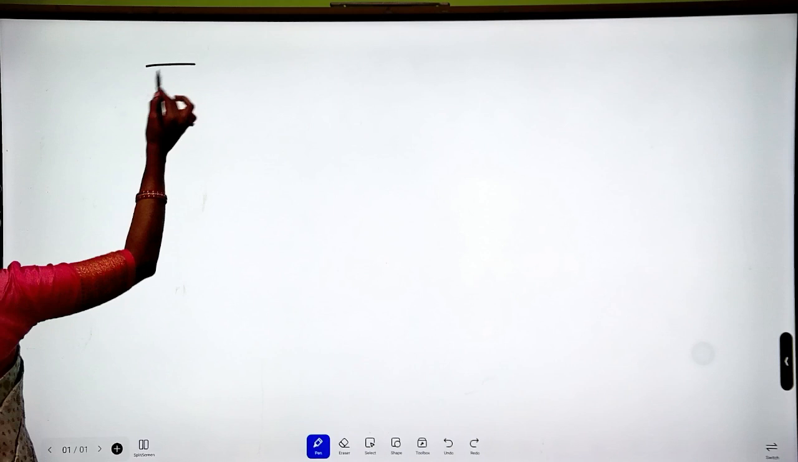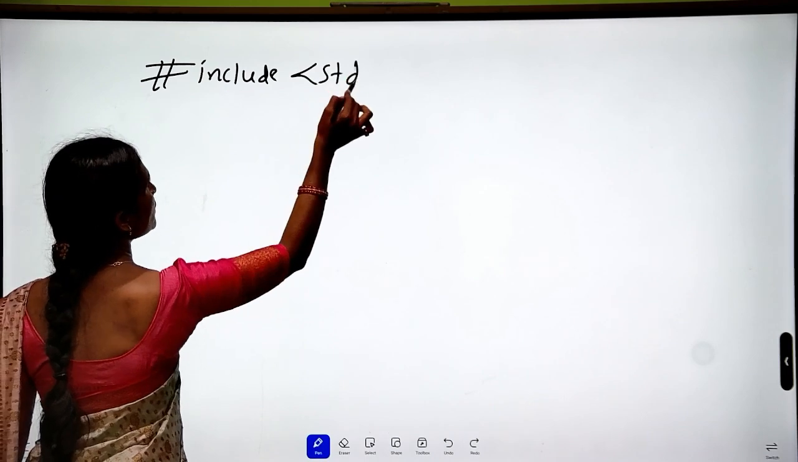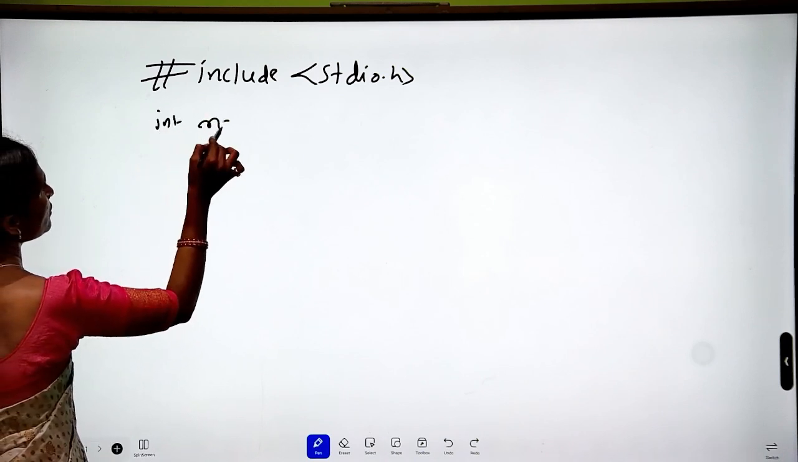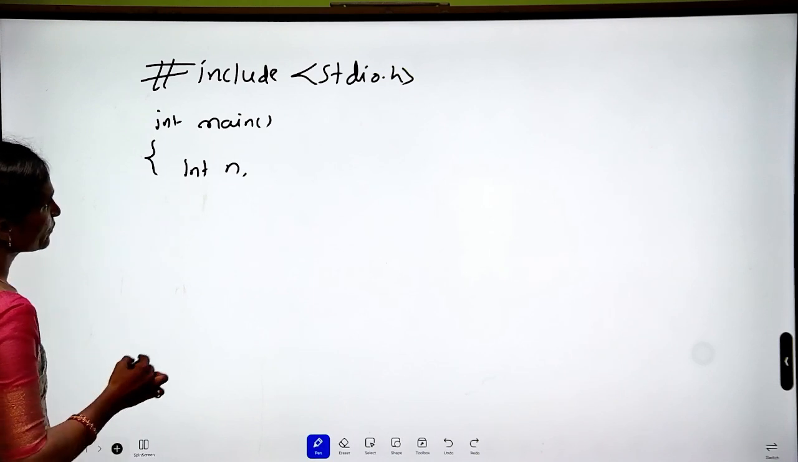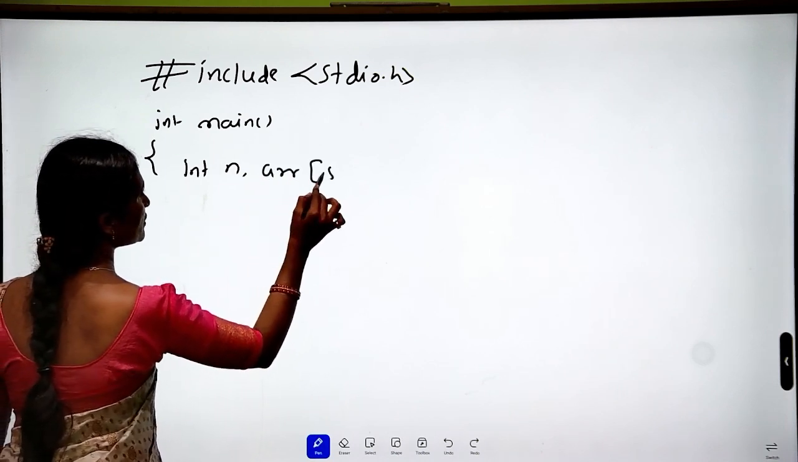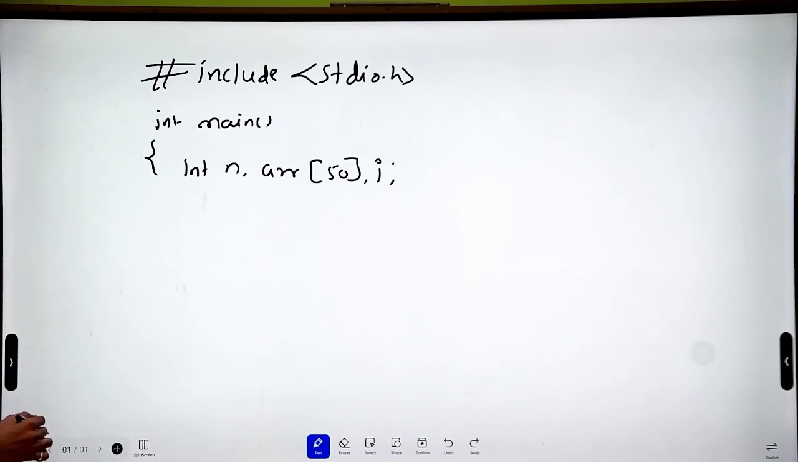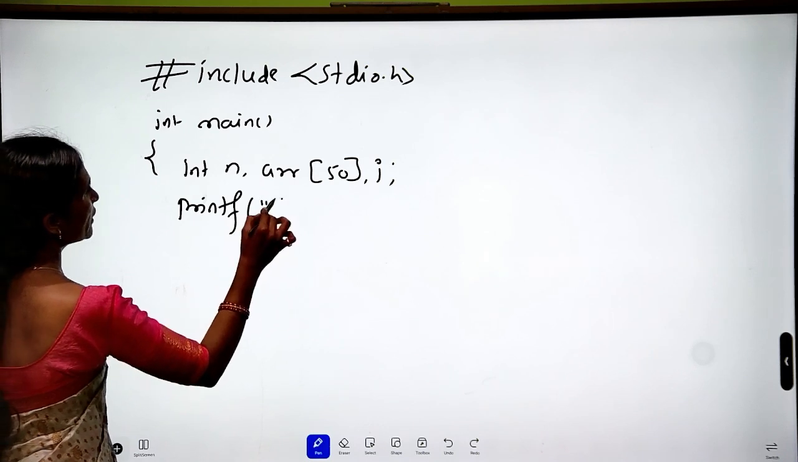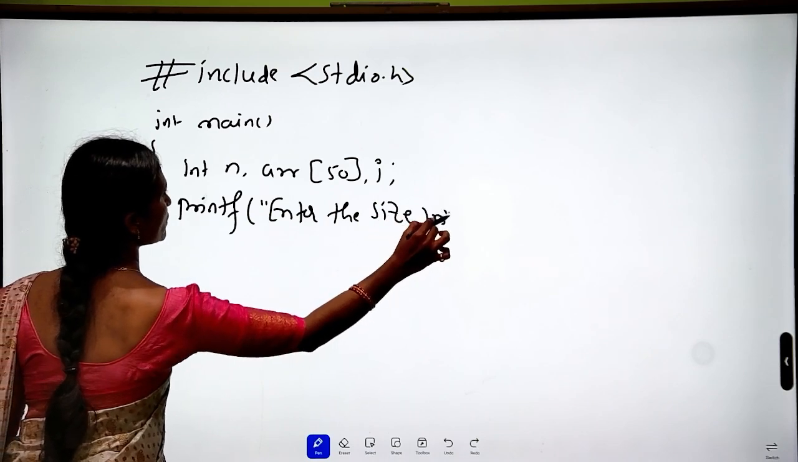Let's write hash include stdio.h, and then main. What we are doing is taking the integer size n, then the array with size 50, and one counter i which represents the index, like a pointer to the index. First we have to printf, asking the user to enter the size, how much size you want, because the default size is 50.